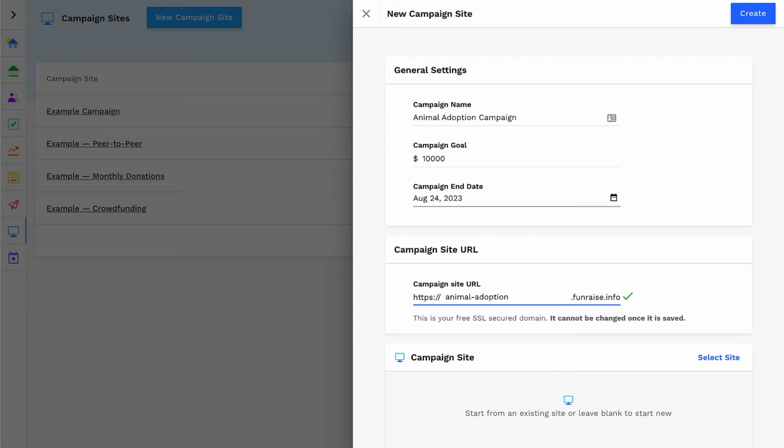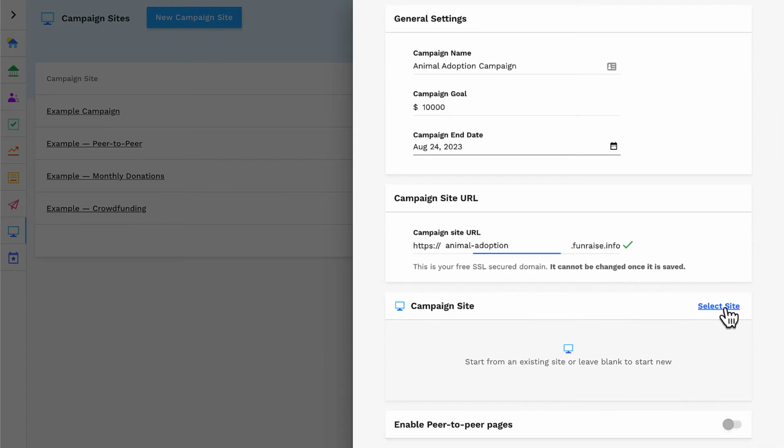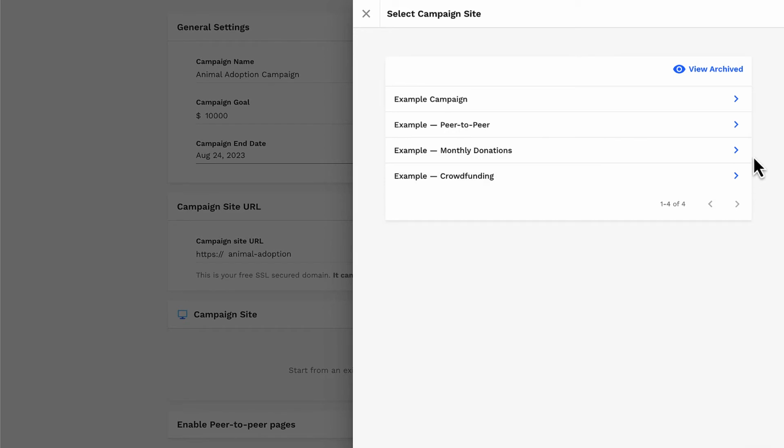If you prefer a completely custom site domain, you can add a custom domain by contacting Fundraise's technical support team after you've created your site. You can also start your campaign using a previous site as a template. When you start with a previous site template, you'll copy over content and design theme settings from the selected campaign site. It's good to know that you can also select an archive site as a template.